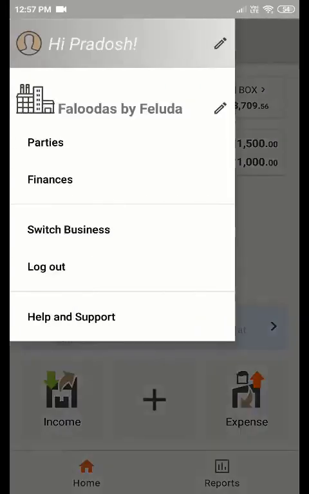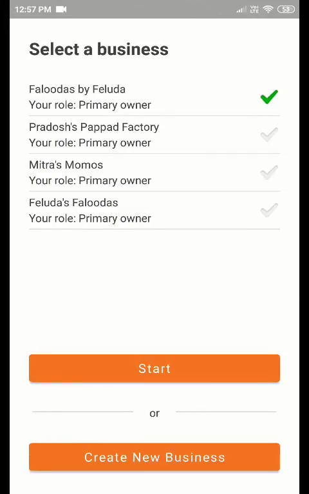We have also found that many small business owners run multiple businesses. For example, a person can be running a tailoring shop and a small beauty parlor in the same premises. MeraBills allows the business owner to track the expenses and income from these two businesses separately by creating multiple businesses and easily switching between them.